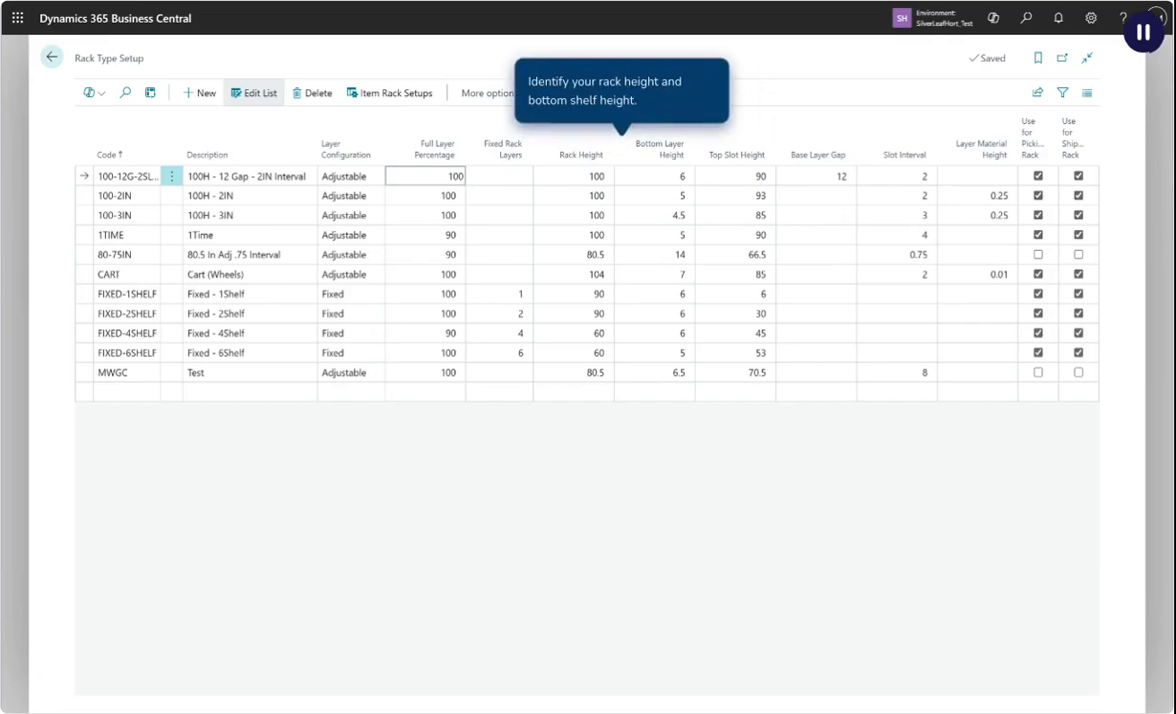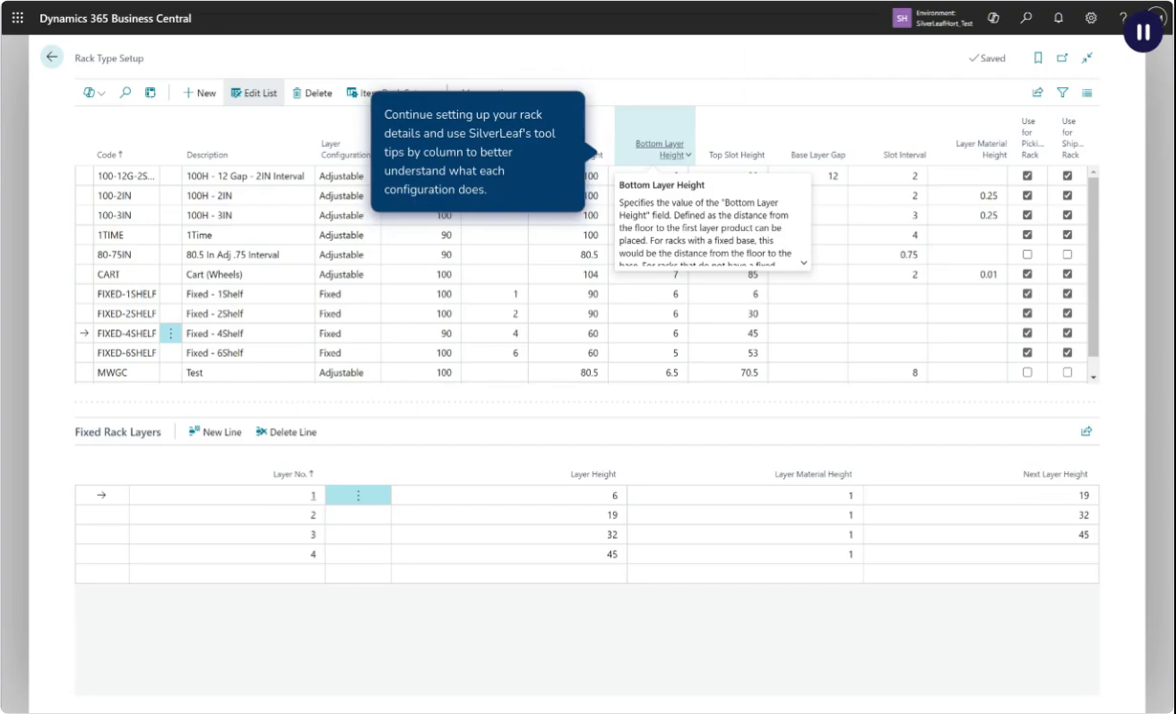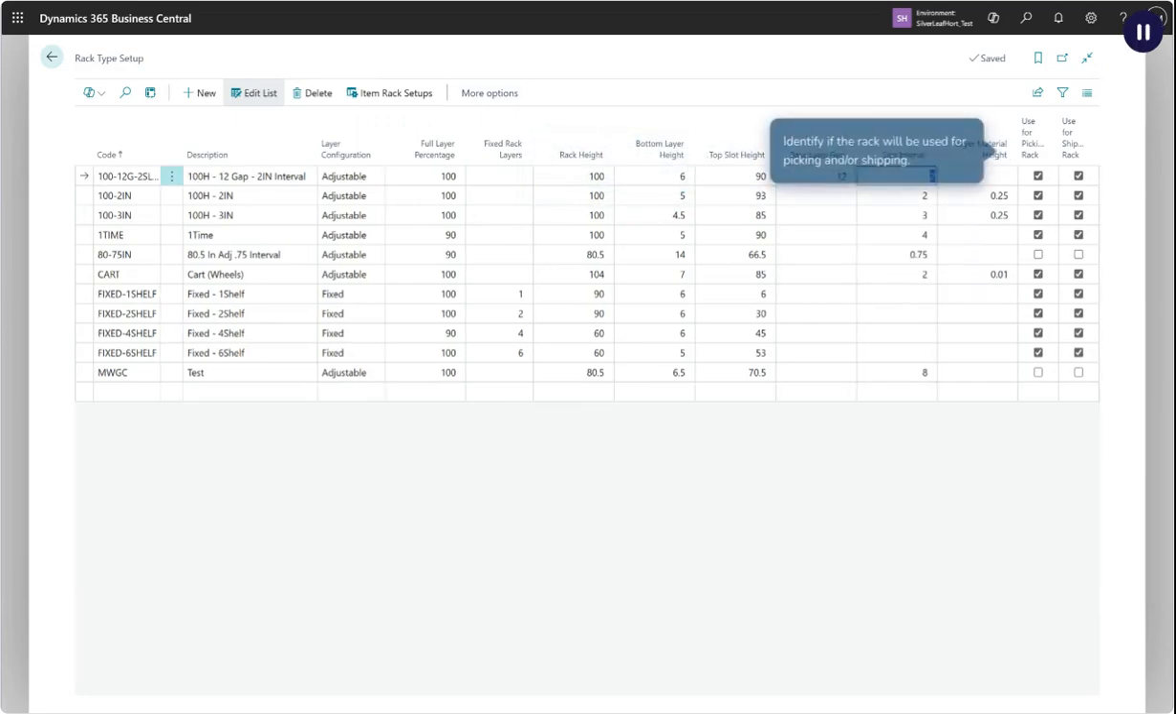Identify your rack height and bottom shelf height. Continue setting up your rack details and use SilverLeaf's tooltips by column to better understand what each configuration does. See more tooltips as the user hovers over the column. Identify if the rack will be used for picking and/or shipping.